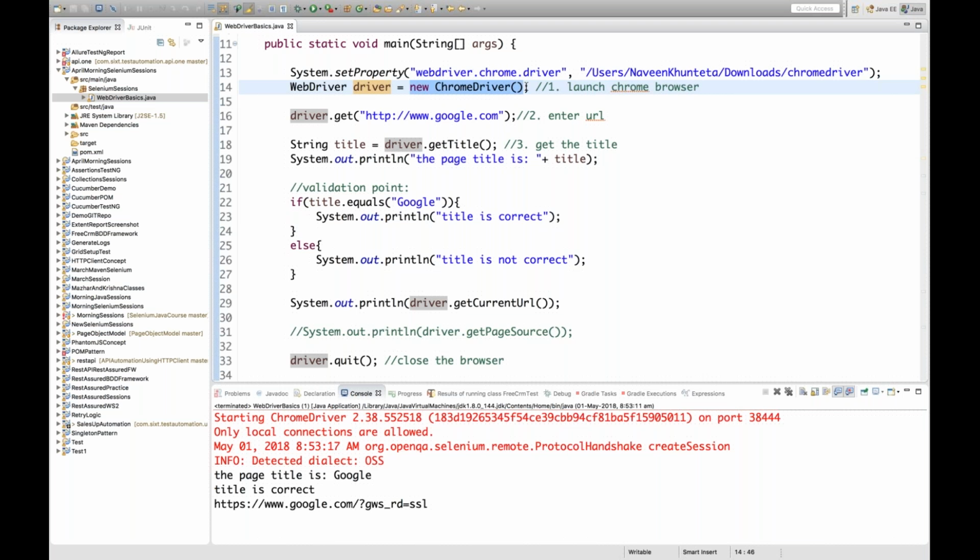So what is new ChromeDriver? New ChromeDriver is the child class object which is referred by a parent interface reference variable. That's why this is called dynamic polymorphism. Now you can realize why Java is important, why I spent 15-20 days on Java only. From the last 2 weeks we are working on Java. So this is the importance of Java, guys. Otherwise I could have jumped directly to WebDriver, directly to Selenium. Without Java you cannot understand any single line.